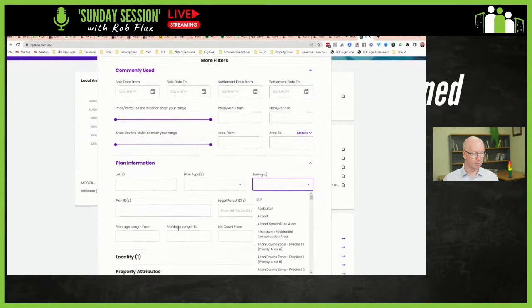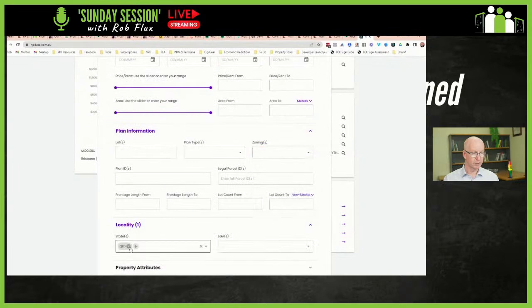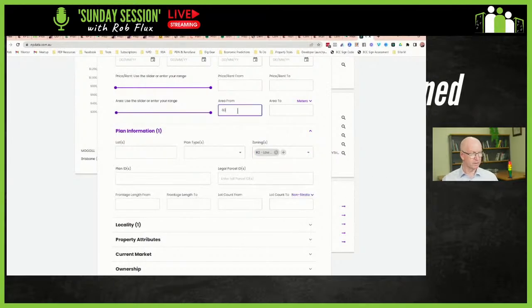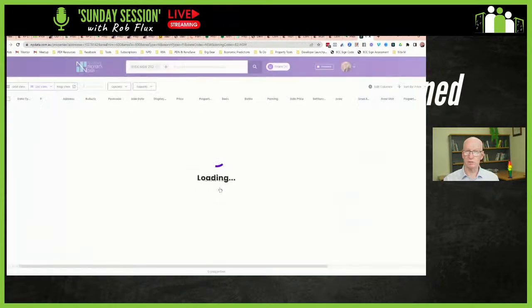Oh, hang on, that's my bad. I think I've got Queensland. I should actually have New South Wales. Let me do that again. If I do that here, I should be able to do, there's R2. Okay, so we can do the R2, and I could say somewhere between 600 and 800, for example. Okay, so just as a basic search, see results, and this one is actually going to come back.